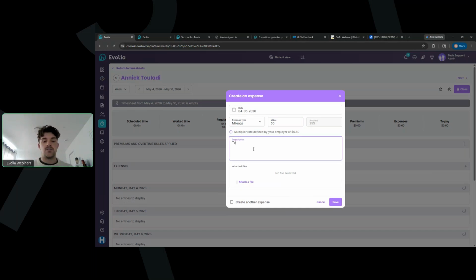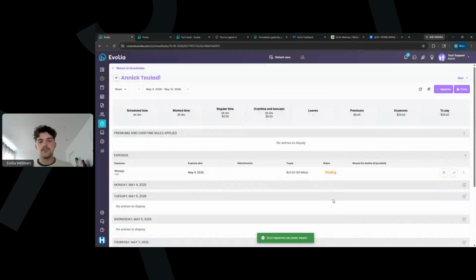So you can then, as you could do before, enter the description and also attach a file if you want to, and then click on save once you're done creating your expense. So that's what we've done with expenses.